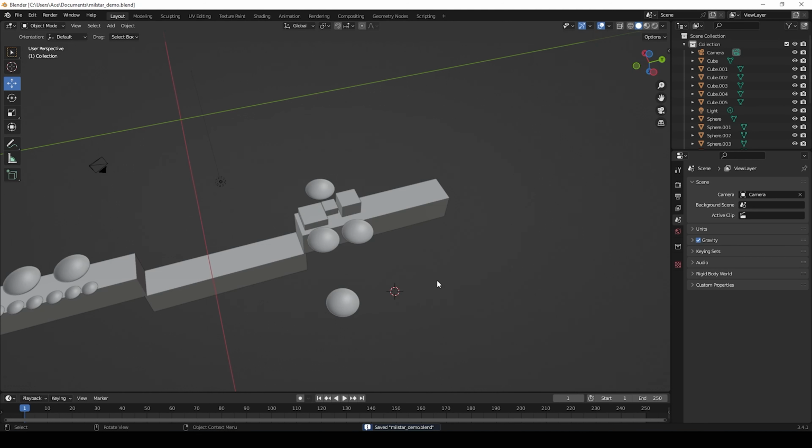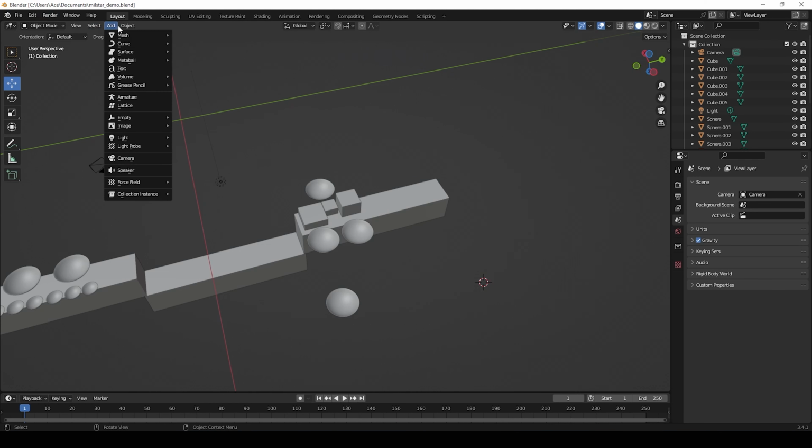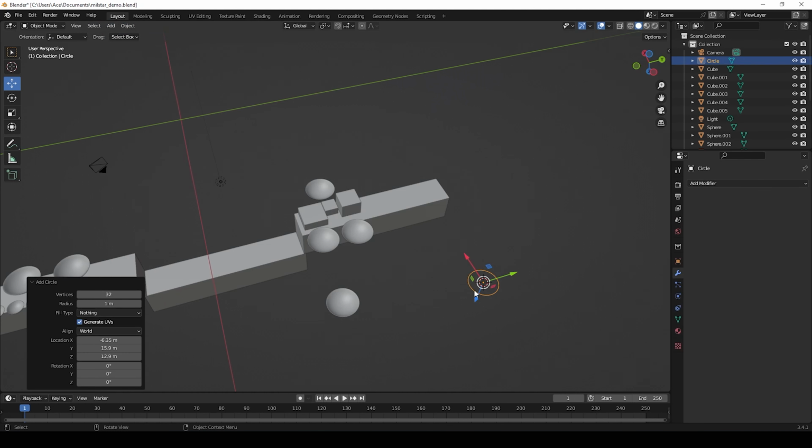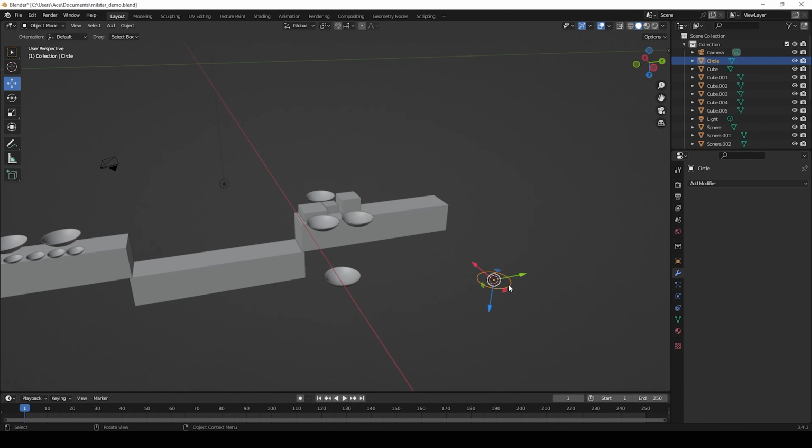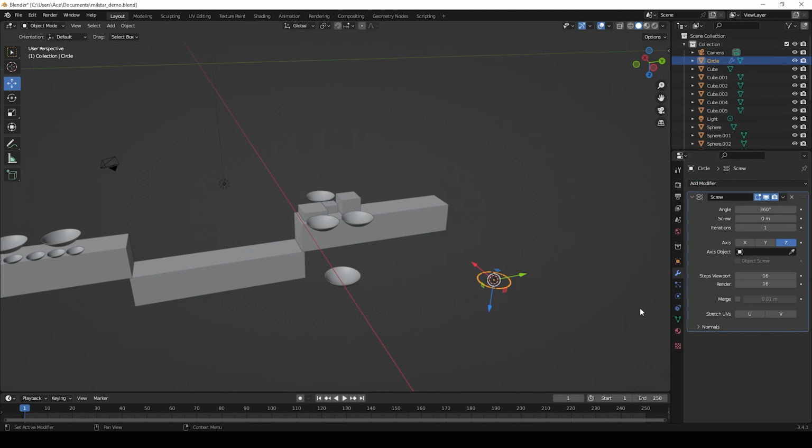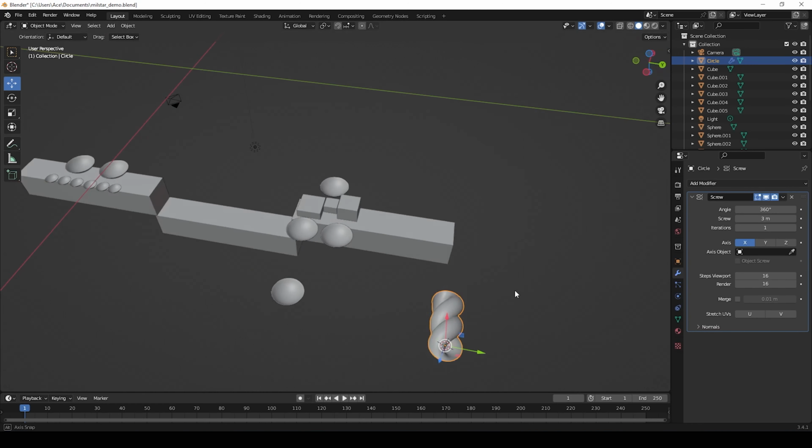Okay, so to add the helix, we're going to do a shift right mouse click. We're going to click Shift A to add an object. We'll add a mesh, we'll add a circle, and now we're going to turn this circle into a screw object. So we're going to click this wrench icon, we'll click add modifier, and we're going to click screw. Take that screw out about 3 meters, and we're going to screw, if you will, along the x-axis.